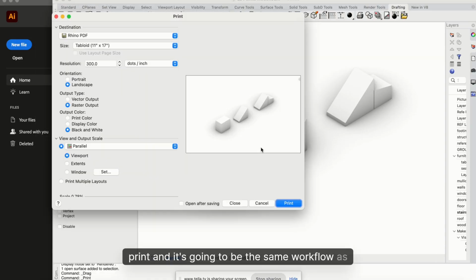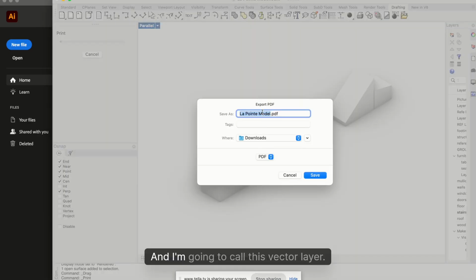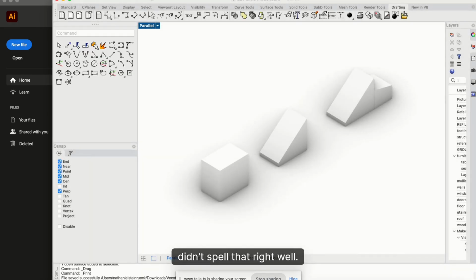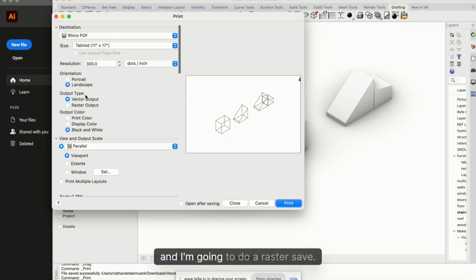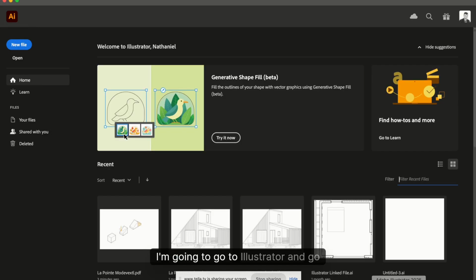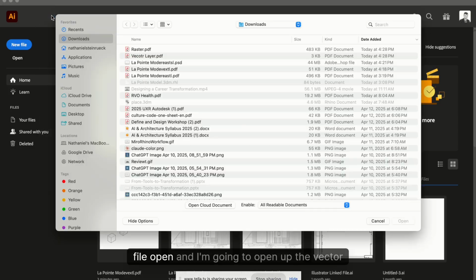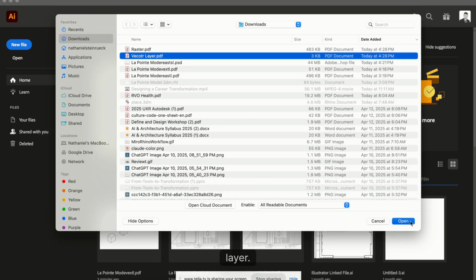All right, so I'm gonna center this on my page, and then I'm gonna go to File, Print, and it's gonna be the same workflow as what we were doing before, 11 by 17. And I'm gonna first export a vector, and I'm gonna call this vector. I didn't spell that right, oh well. And then I'm gonna do File, Print, and I'm gonna do a raster, save. I'm gonna go to Illustrator and go File, Open, and I'm gonna open up the vector layer.